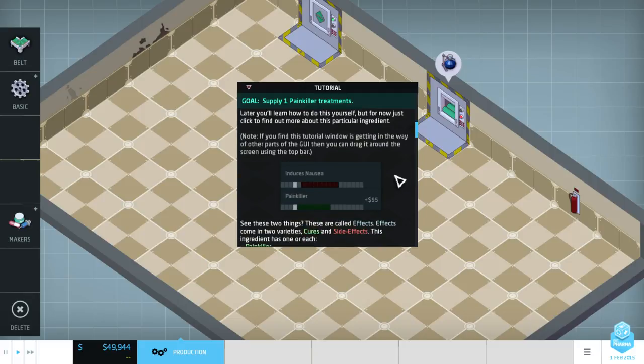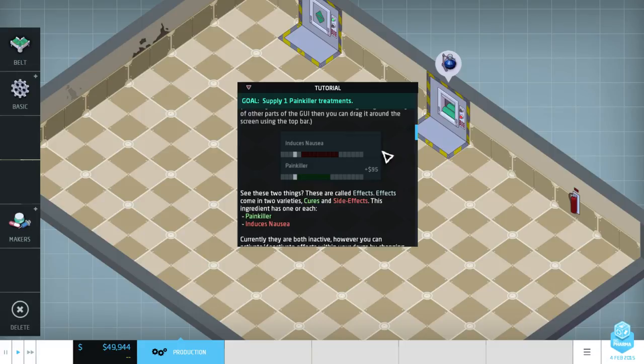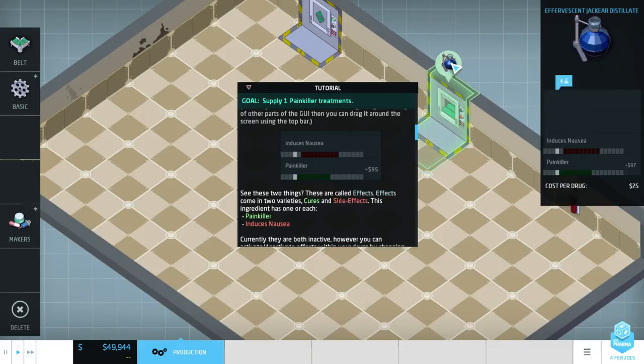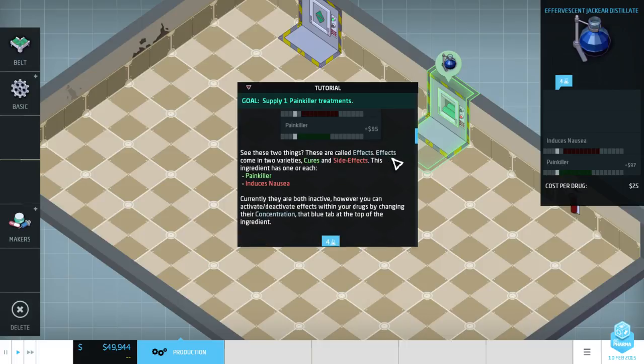Note, if you find this tutorial window is getting in the way in other parts of the GUI, then you can drag around these screens in the top bar. Okay, I've already figured that out. So, you click it to pop it up. Seems simple enough. Is it like a cost or something? Anyway, see the two things? These are called effects. Effects come in two varieties, cures and side effects. This ingredient has one of each. Painkiller, which induces nausea. So the nausea is worse than the painkiller benefits.